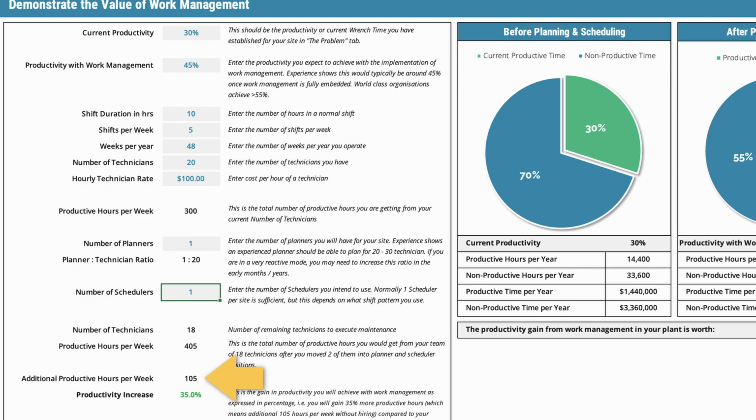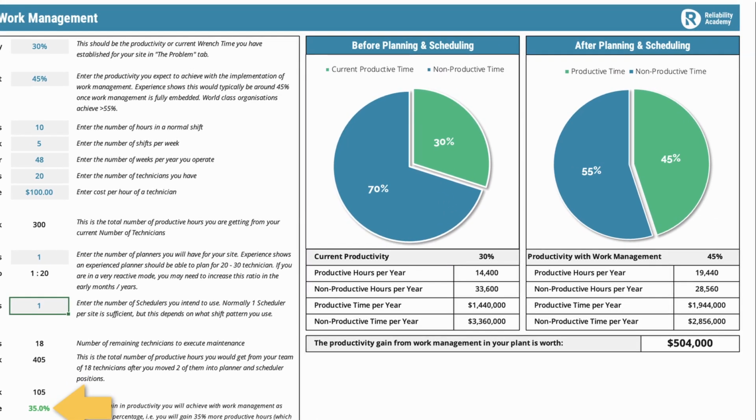So even though we've taken 2 technicians out of our pool and made them a planner and a scheduler, we've actually increased the productive hours of the whole crew. And in fact, we've increased our total productive hours by 35%. And that is what you see summarized in the charts to the right. So the pie chart that you see here shows your current productivity, 30%, and your non-productive time, 70%. It analyzes your productive hours per year, your non-productive hours per year, and the value of that productive and non-productive time. And then the chart on the right shows you your planning and scheduling state.